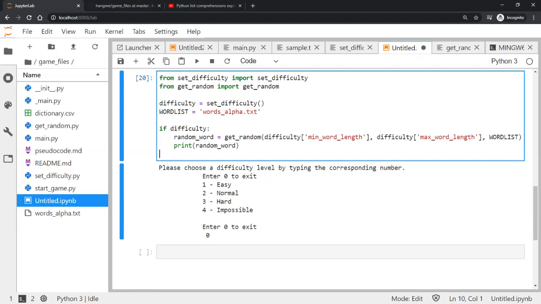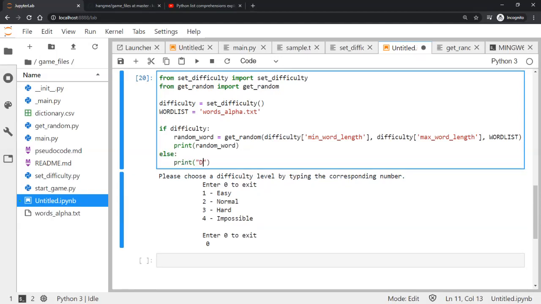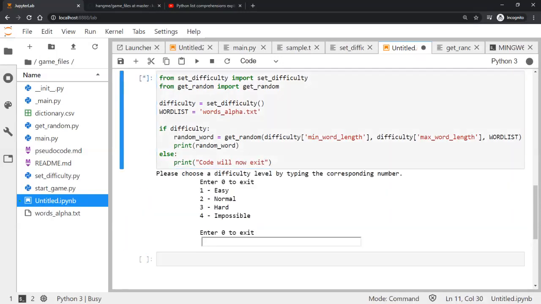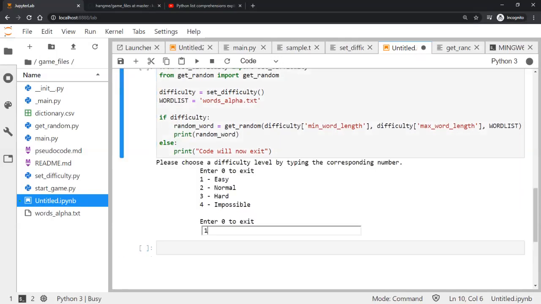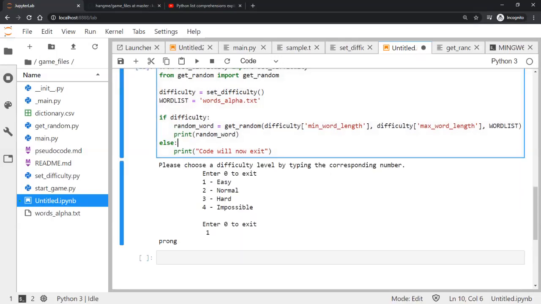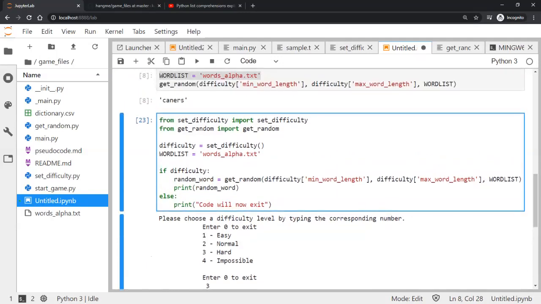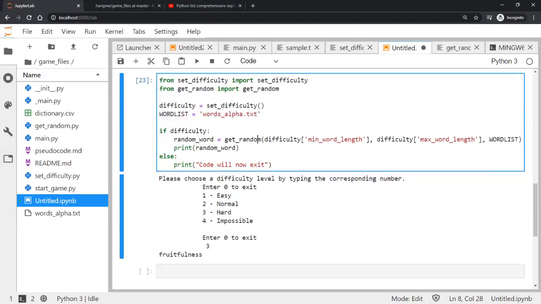So you can say 0, print code will now exit. So if I choose 0, oops, sorry, there you have it. If I choose 1, it prints the random word that meets the difficulty of 1. If I choose 3, see that? So somehow with this block of code, we've been able to do a few things, right? Import two modules, difficulty and random, and we use them in our code to begin to put the game together. So you see, somehow you're learning how to write modular code, right?